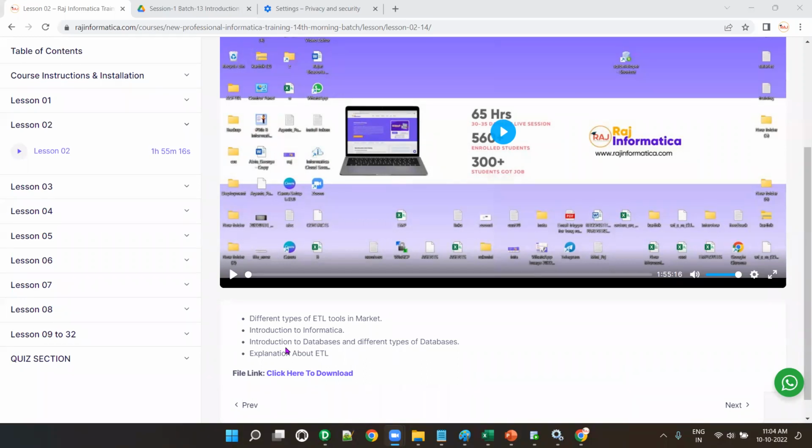I will send the practice groups. You can join the practice groups, and you can practice from Wednesday. I'll create the practice groups today and send them.